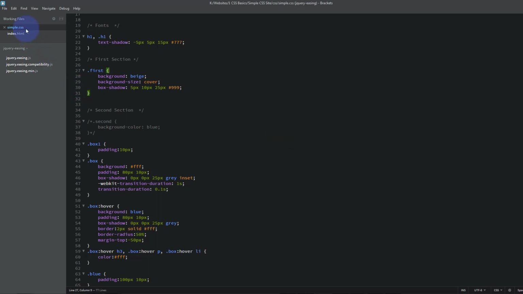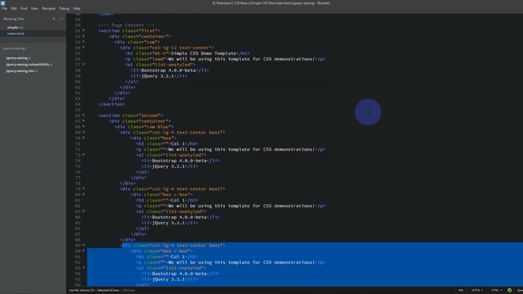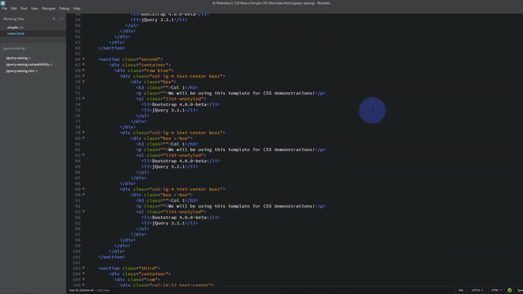So here's our CSS file, and here's our index.html with our bare bones website structure in it. And this is the section we've been working on, which is the second section here. And we've been applying CSS to these boxes, anything with a class of box.